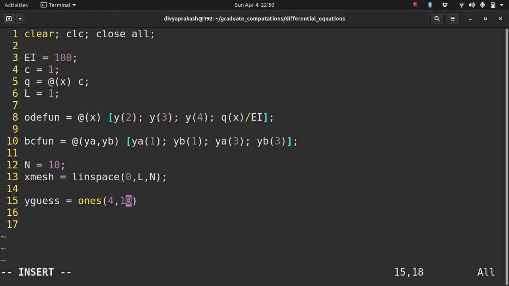So now you want to initialize your guess values for all the unknown y vectors. Since you have 4 unknowns, y1, y2, y3, y4, you have 4 rows, and since you have 10 places or n places to fill up, you can specify this. So what this does is it generates a matrix of ones which has 4 rows and 10 columns. Okay, now what you need to do is store these values in a struct.